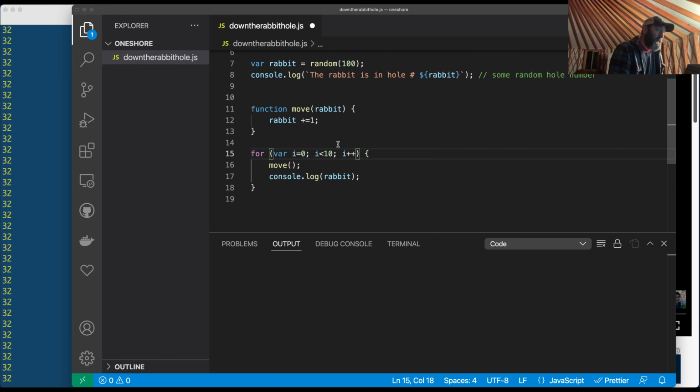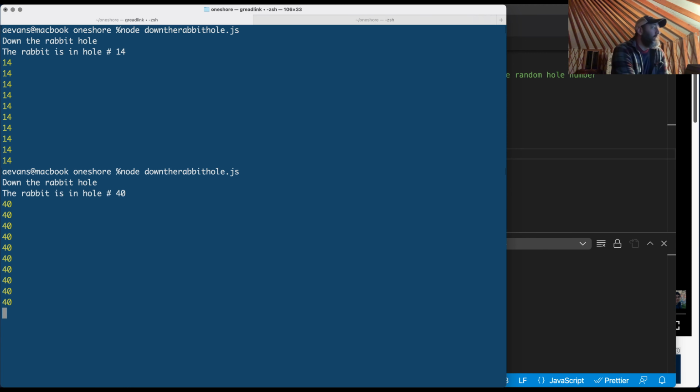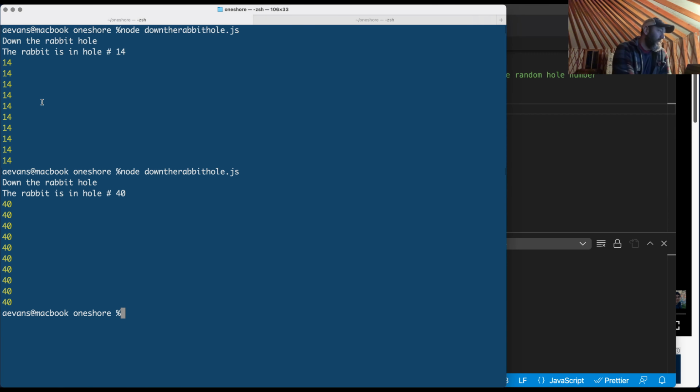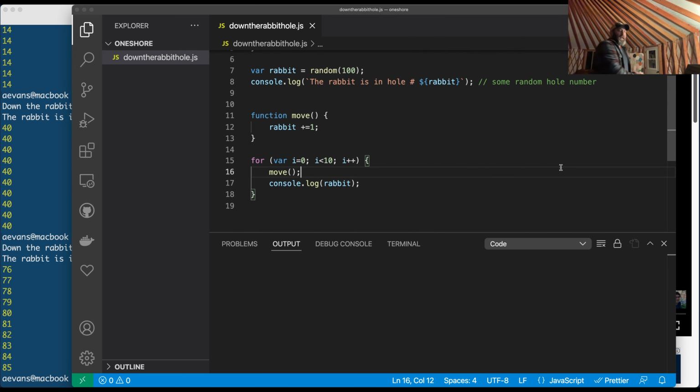Let's just move this 10 so that we can see it better. Oh, we're passing rabbit here and we don't want to do that. There we go. So you can see the rabbit moves up one, 76, 77, 78, on down. So we needed to move either up or down, or right or left, right, add or subtract.